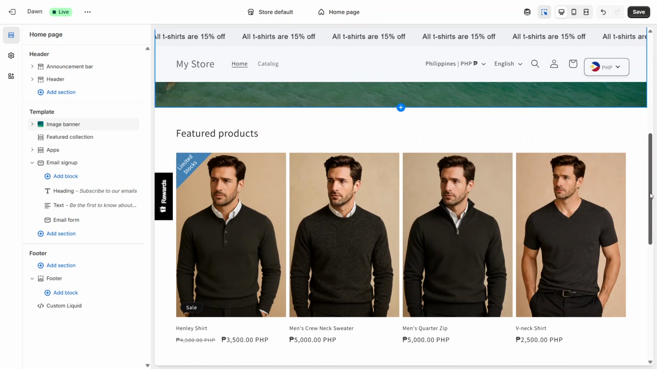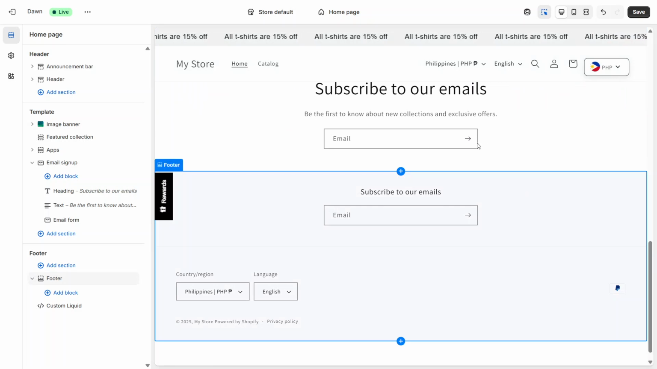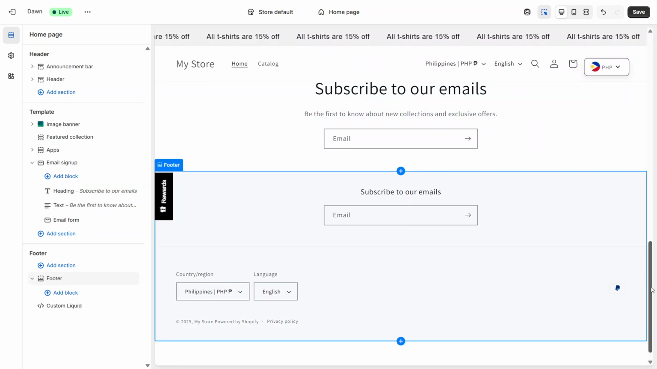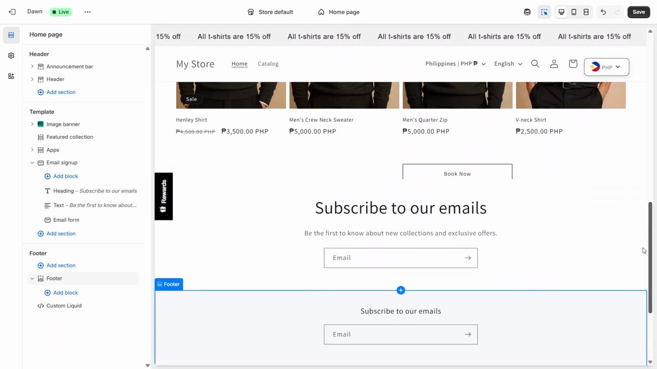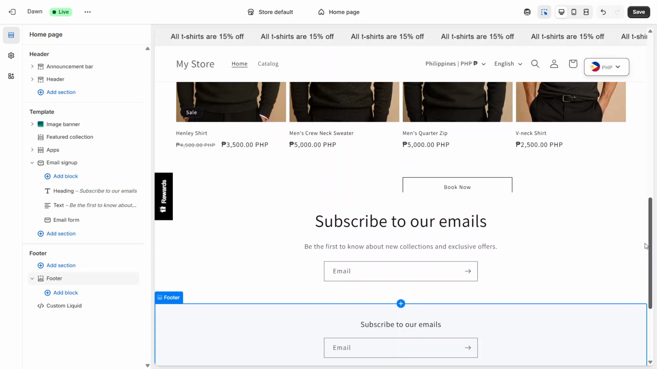A footer sign-up form is also very effective. It appears to people who have scrolled all the way down your page, which usually means they're more interested and engaged. It's non-intrusive, it stays visible even if visitors close pop-ups, and it often attracts higher quality subscribers because they've taken the time to explore your site.